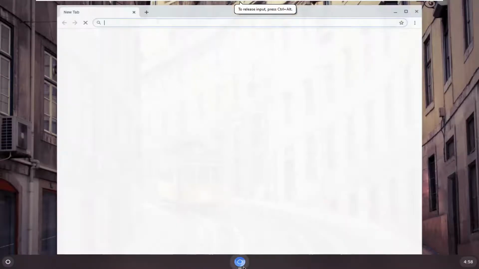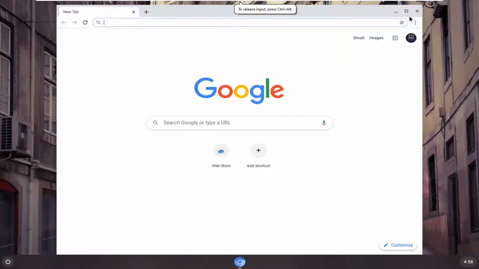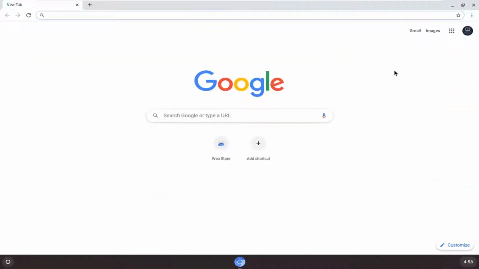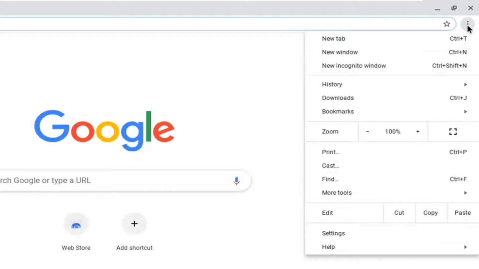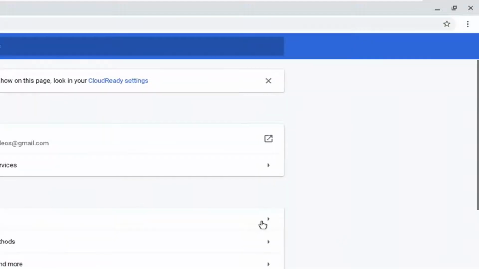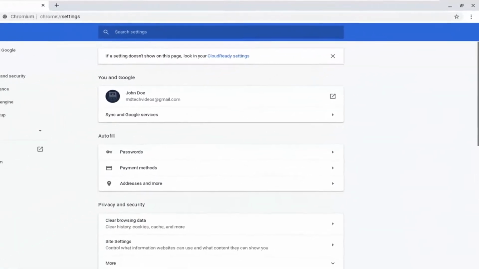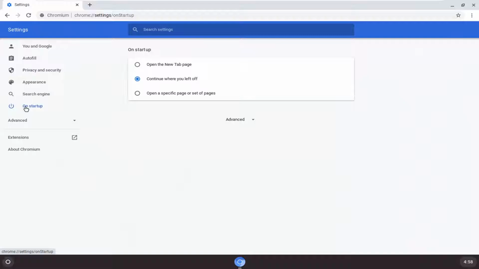We're going to start by opening up Google Chrome or Chromium, whatever browser you're using, and you want to select the settings icon at the top right corner of the browser screen. Go ahead and left click on that, and then select the settings option where it says on startup. Go ahead and left click on that, and then where it says on startup, you select open specific pages or set of pages, and then select add a new page.